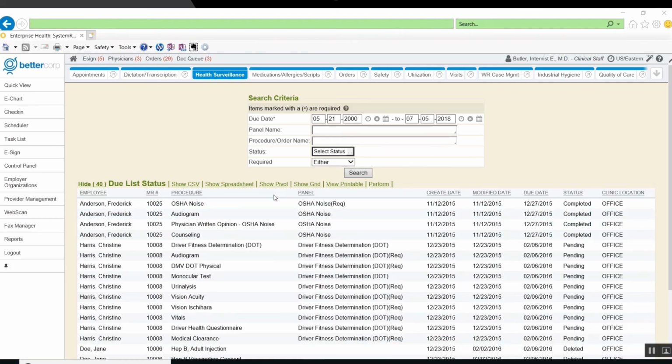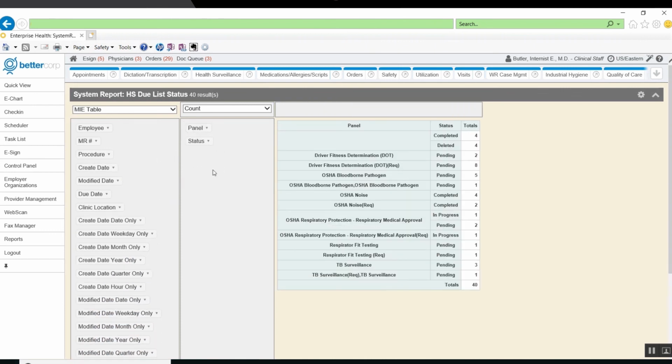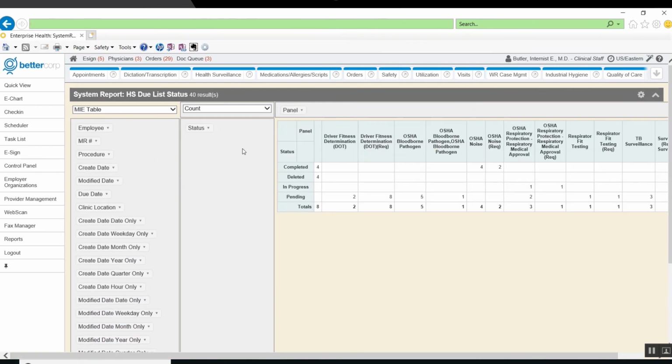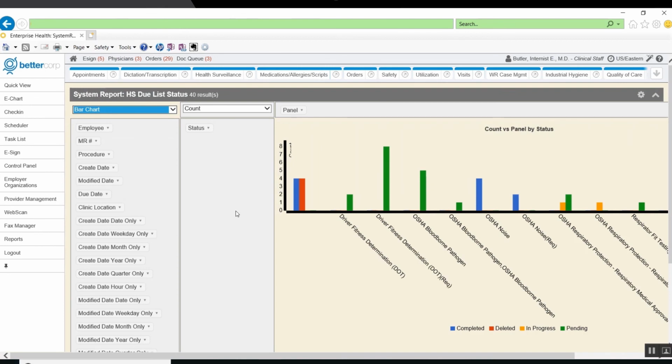There are also pivot tables that are integrated into the reports. Pivot tables take all of the data elements and allow you to drag and drop and create your own reports. And all of these reports can also show in a graphical format. So if I wanted to see this as a bar chart, you can change that and it'll change how the report displays.